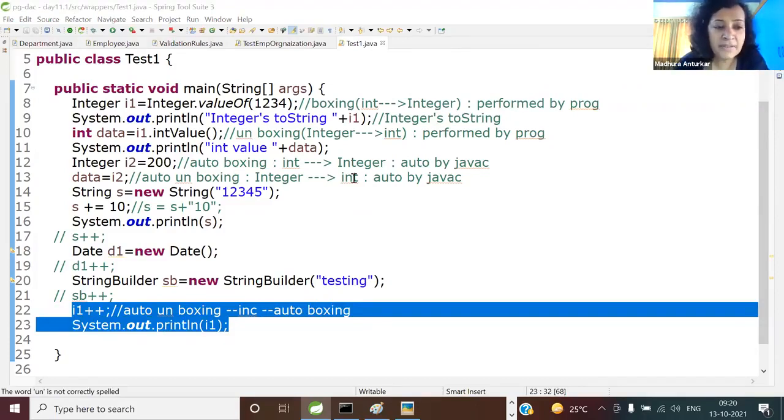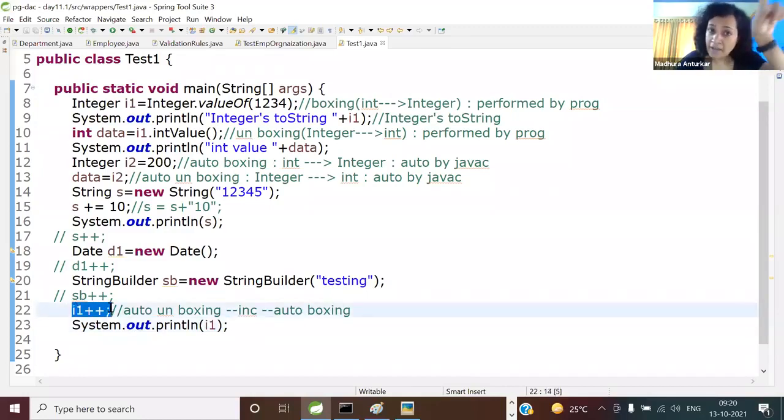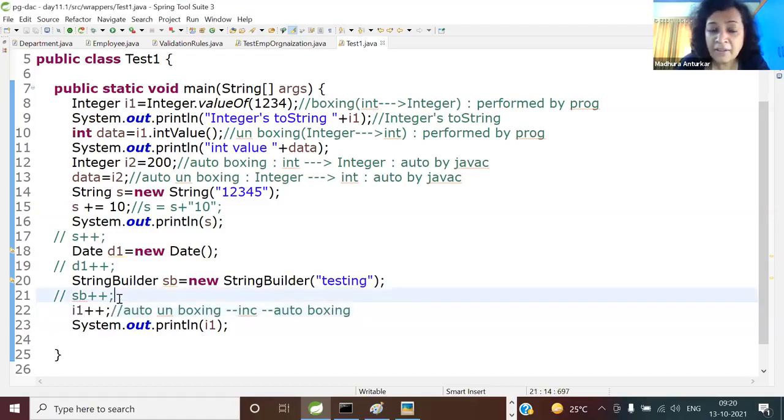Does it affect the reference? Means what? Does it affect the reference, you mean? Okay, I'll show you. So here, when I say i1++, i1 is reassigned to refer to the Integer object containing the new value. So that is what I said. Here, i1 itself is internally reassigned. You don't have to worry exactly.